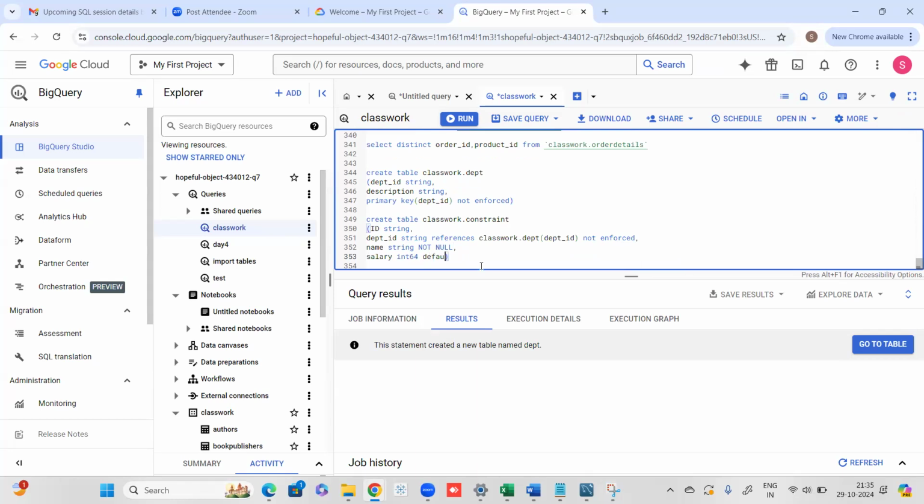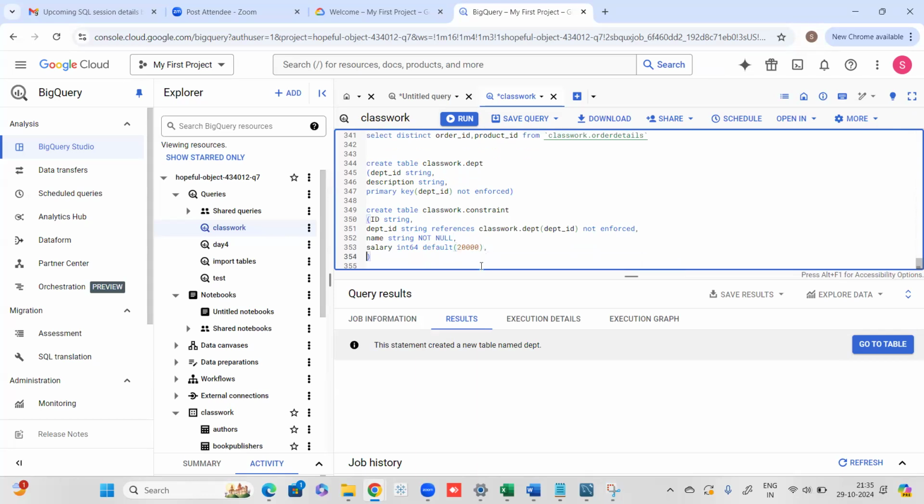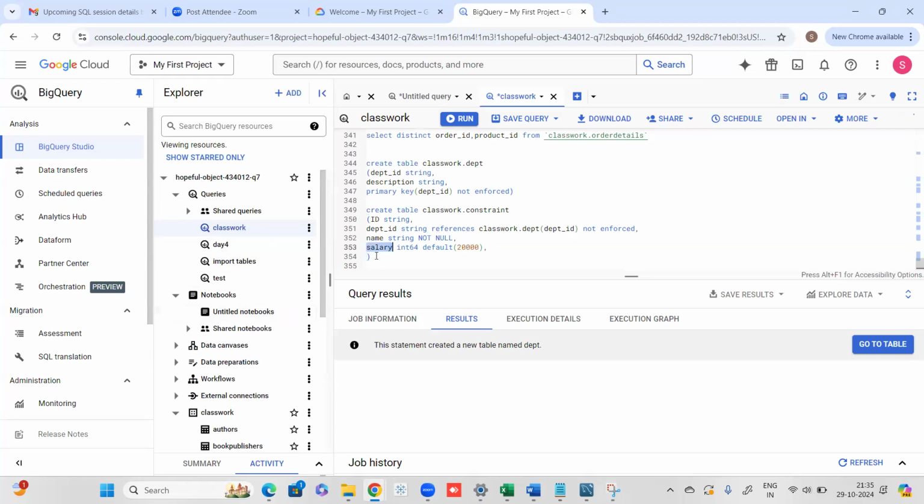So here I'm going to give a default value for salary. Let's say the default value is 20,000. Even if I don't feed values for salary in the insert statement I'm going to use after this for this table, it will automatically take this value 20,000 for each row. Okay, that is what this default does.